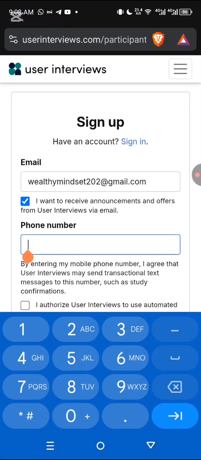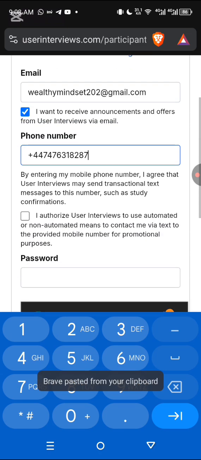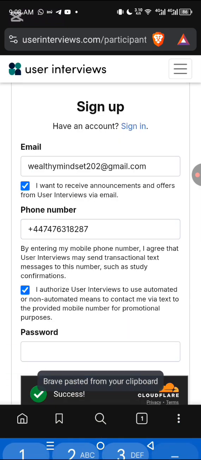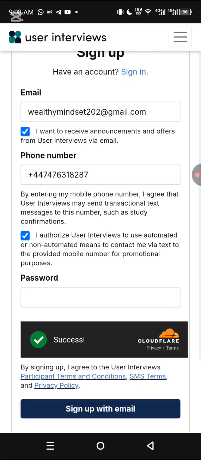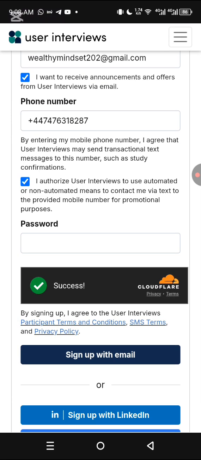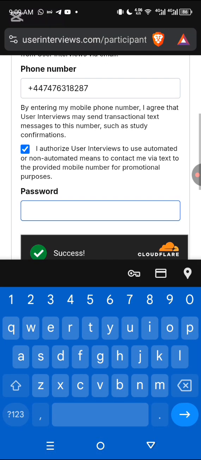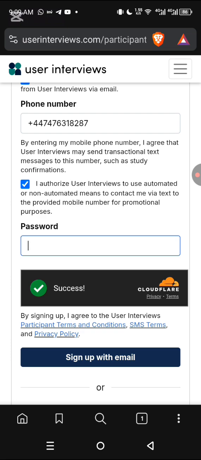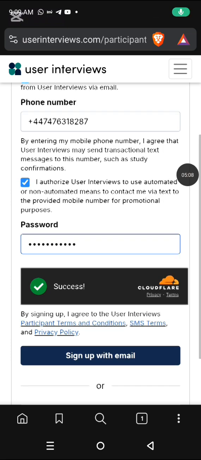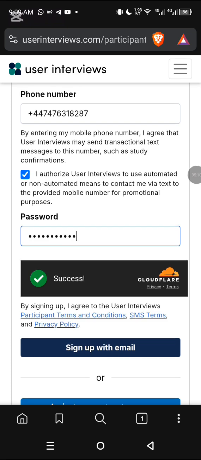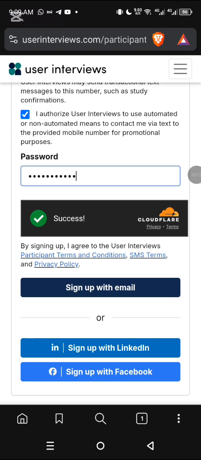Just paste it here, and I authorize User Interview to use automated or non-automated means to contact me via text to the provided mobile number for promotional purposes. I'm going to pause this video right now so that I can input my password. After you input your password, click on sign up with email.